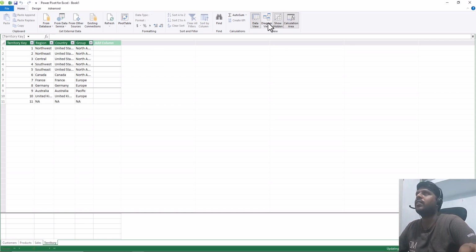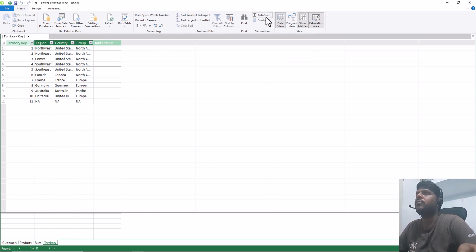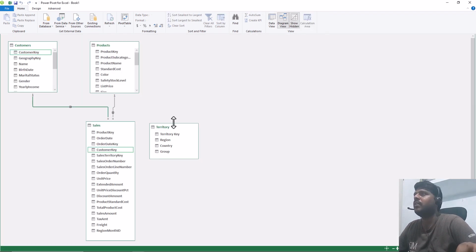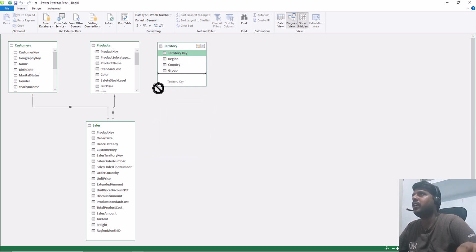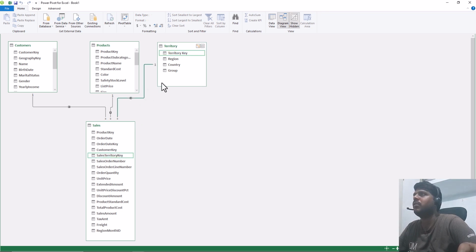Now I can go to the diagram view and fix the relationship with respect to that table. I can click on this diagram view and bring this territory table onto the top. Here we have the territory key. Bring it to the sales territory key. I'll select that, and you'll be able to see that a one-to-many relationship is formed between the territory and sales tables.